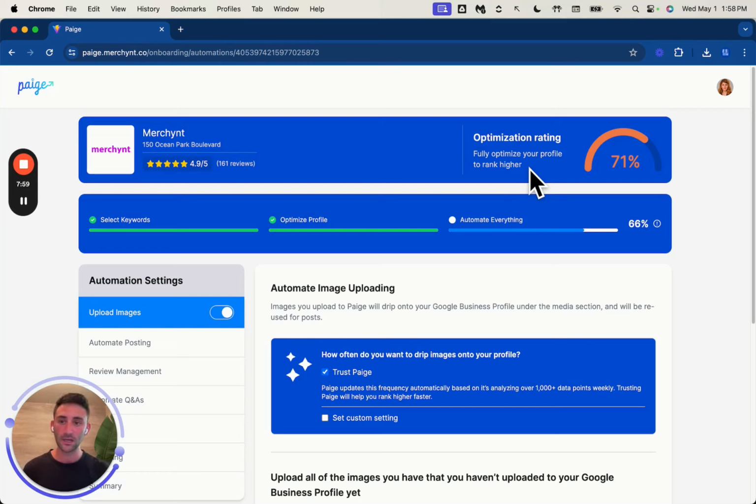And the reason for that is that we're calculating this score based on many different things, including how often you're posting, how many keywords are in your posts, how often you get reviews, are you replying to them, how often are you asking questions and replying to them, how often are you uploading images, when was the last of each of those, and a bunch of other criteria.